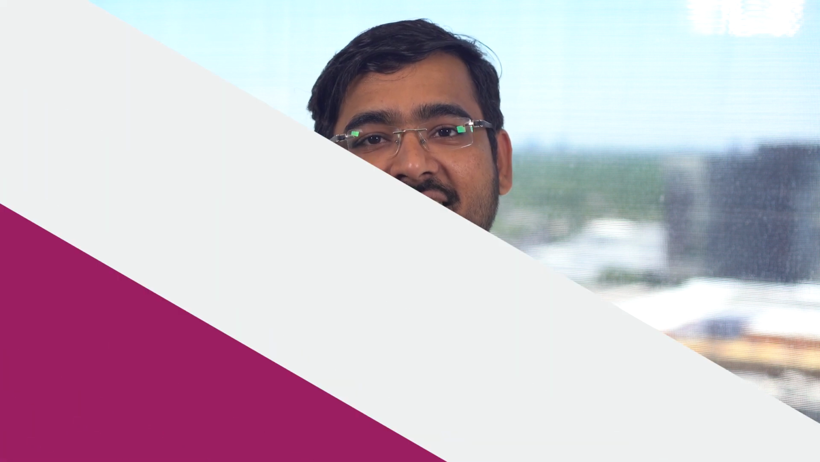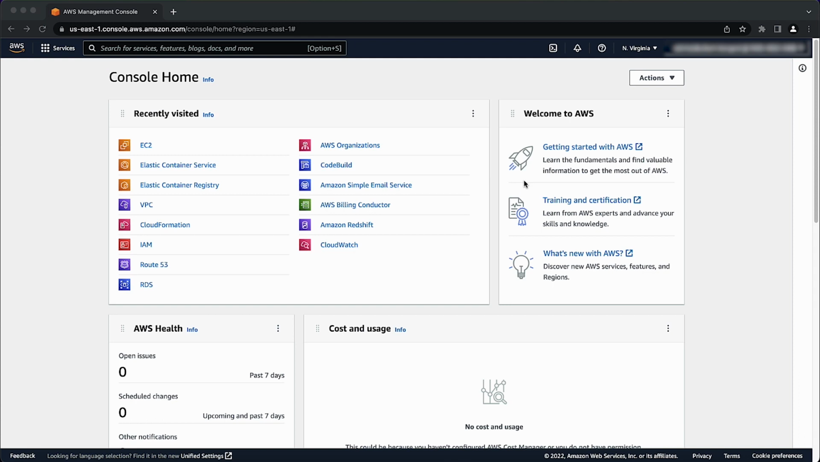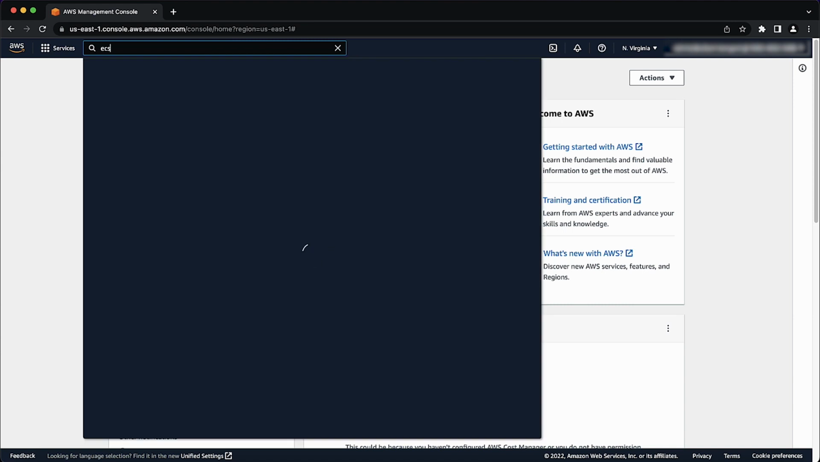Today, I'm going to demonstrate how you can configure ECS service auto scaling on AWS Fargate. Now, let's get started. Automatic scaling of Fargate tasks works by integrating Amazon ECS Fargate with Amazon CloudWatch alarms and application auto scaling. First, log into the AWS management console and navigate to the ECS console.